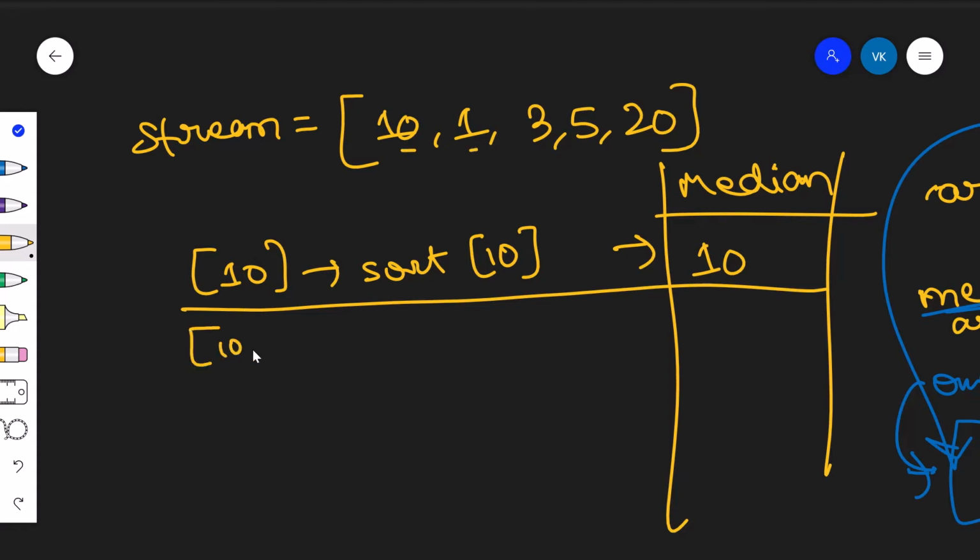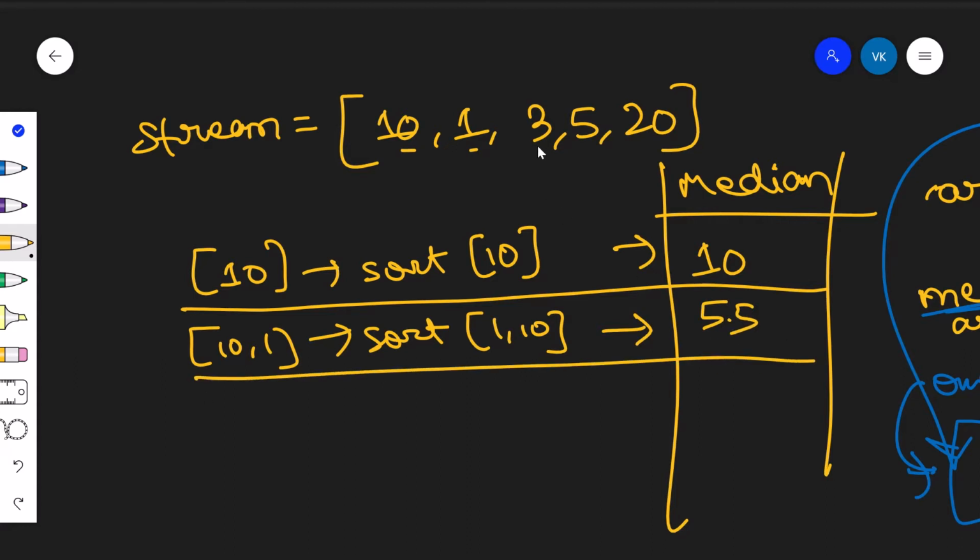Now 1 comes in. So 10 comma 1. Again, I have to sort this. So this is 1 and 10. Median will be 1 plus 10, 11 divided by 2, which is 5.5. Now 3 comes in. So this will be 10, 1 and 3. And maybe I can just sort this again.